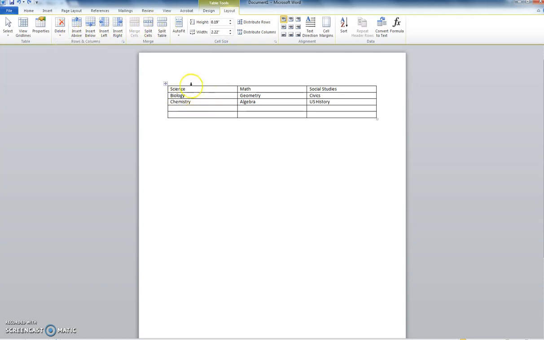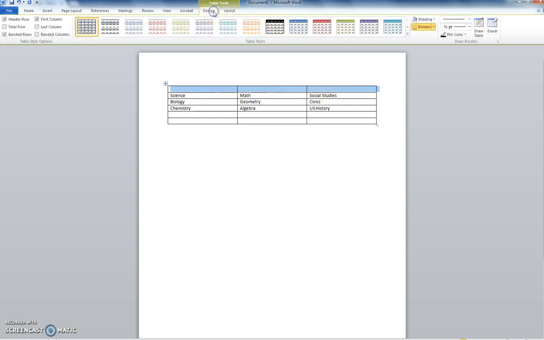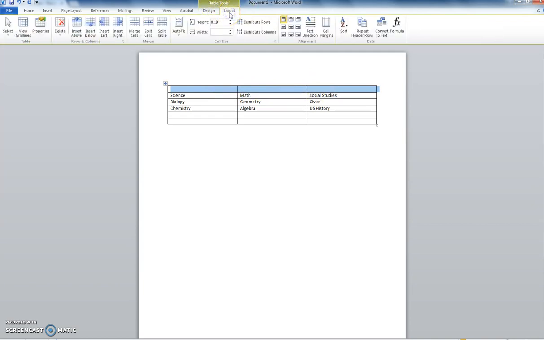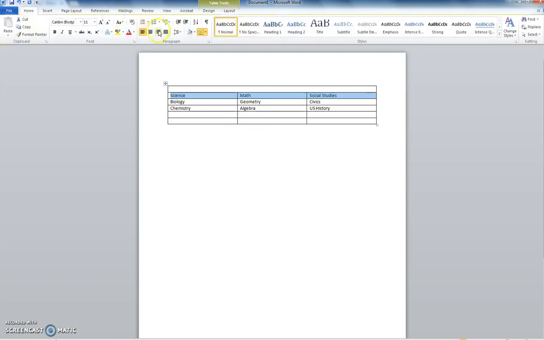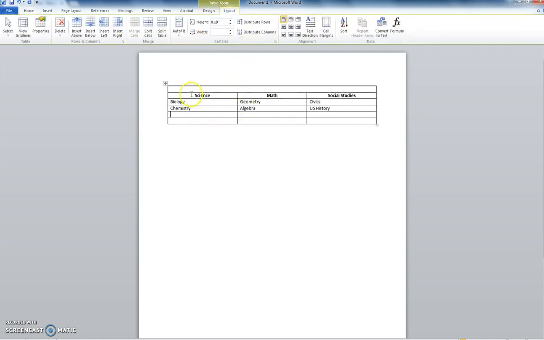You can merge cells. So say you need to add a row above here. You can take this whole row and you can merge, and it becomes one box. You can modify your text, center, bold. What else? You can put in your own formatting.